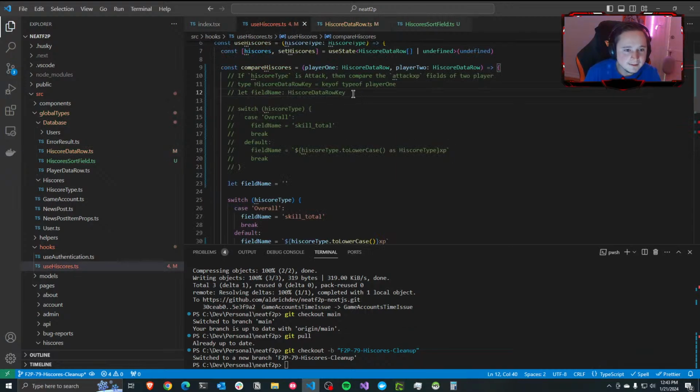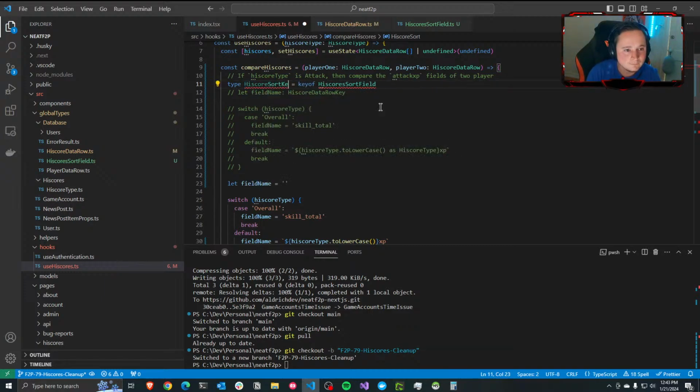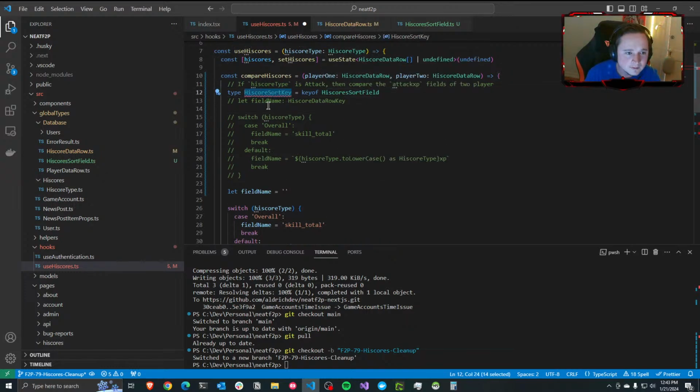So my thought is it's not gonna work. It would be key of this. I don't know. So high score sort key, and then make this that type, and then get rid of this.